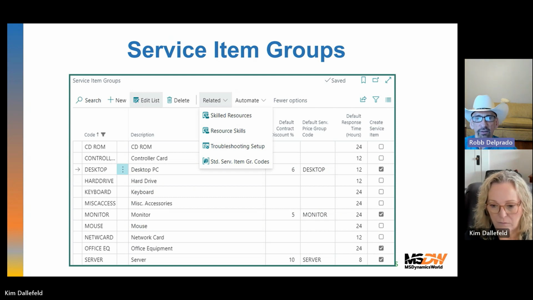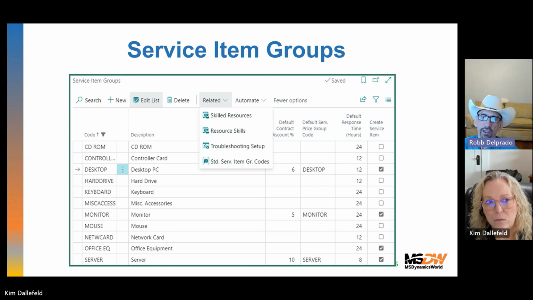So here you see, and I focused on that desktop here, some of the things that can be established for those service item groups. I see that I've got a service discount when I sell a contract, a 6% discount when I sell that service contract. I've also got a price group code that applies to the items, the parts that I'm going to repair it on. If I'm on a service contract, I can also set up a response time, so once I'm over this response time, I need to send out an email to somebody saying, hey, let's get on it.